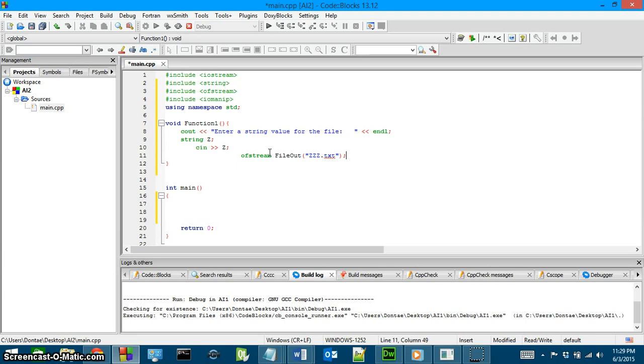So what we're going to want to do after this is go in and actually have the user input that we stored up here in Z and put that into file out. So for that, we're just going to type in file out and use our insertion operator to insert Z. So once Z is inserted, we'll have the contents of Z in our file out.